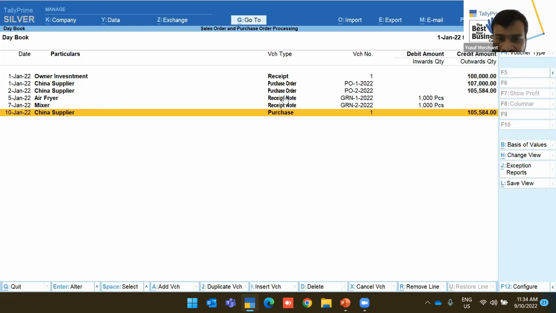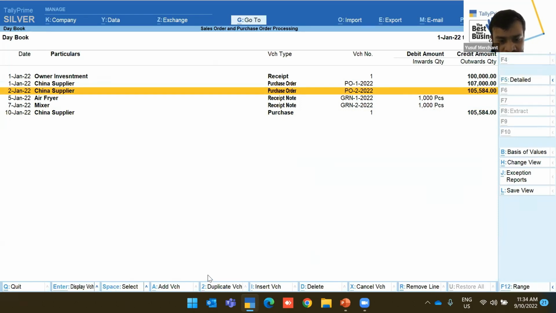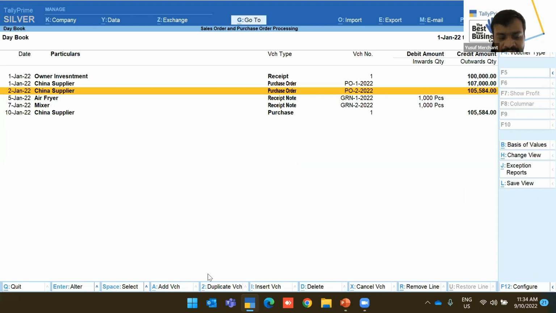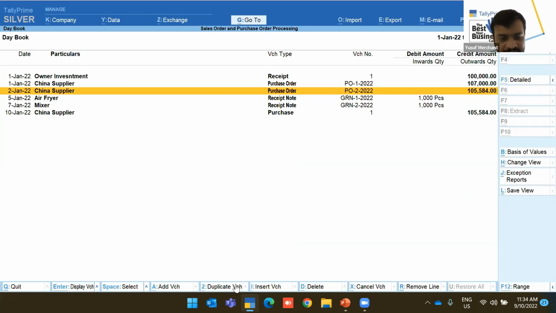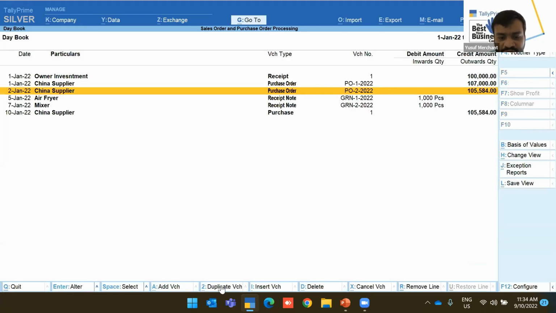Now I used one tip by using Tally. I press this button, Duplicate, which is in your bottom bar. If you want to do it with the shortcut, you press Control 2. It will duplicate. So Control 2 is the shortcut. If there is one line, Alt 2 is the shortcut. You can use it. I've duplicated the purchase. I've made the changes.